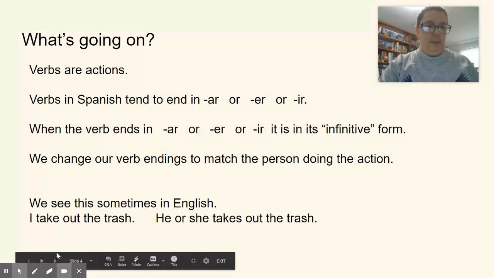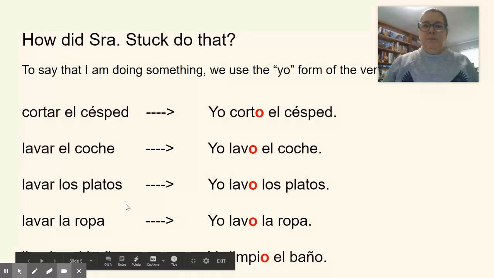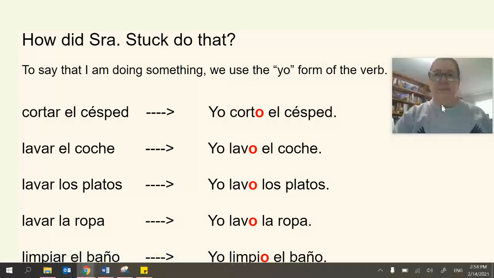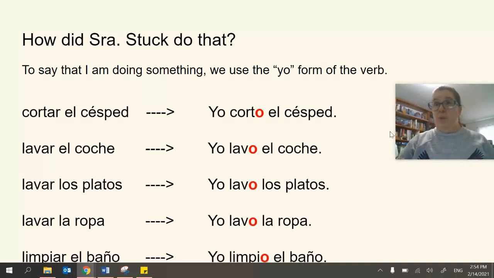And click next. Okay. So how did I do that? How did I get to yo saco la basura? To say that I am doing something, we use the yo form of the verb. You know, cortar el césped, to cut the grass. Yo corto el césped. As much as you want, pause and repeat after me, okay?